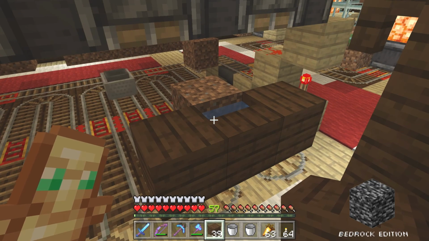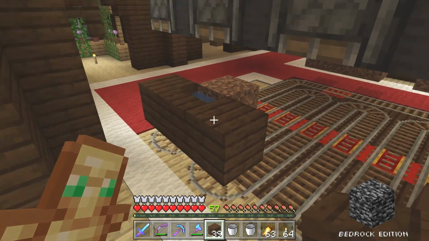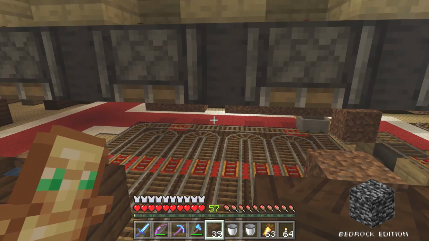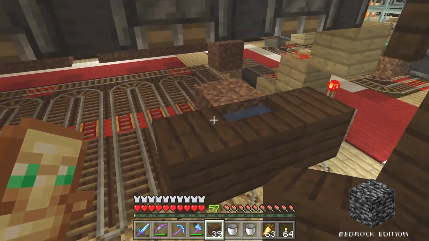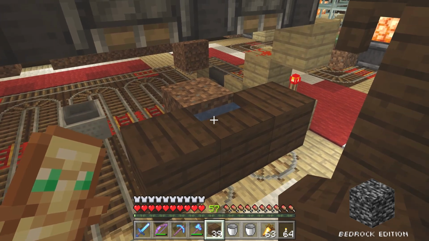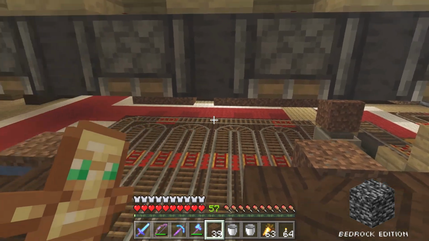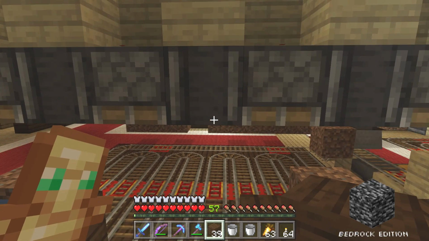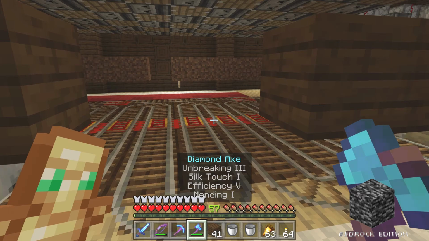You can see I have those waterlogged stairs, and that was one of the reasons why I wanted this cropland to be 8 blocks wide and no wider, because these waterlogged staircases on the outside of the farm are going to be able to hydrate all of the cropland inside of it. If it was any wider, I might have to put some waterlogged block in the middle of the farmland.